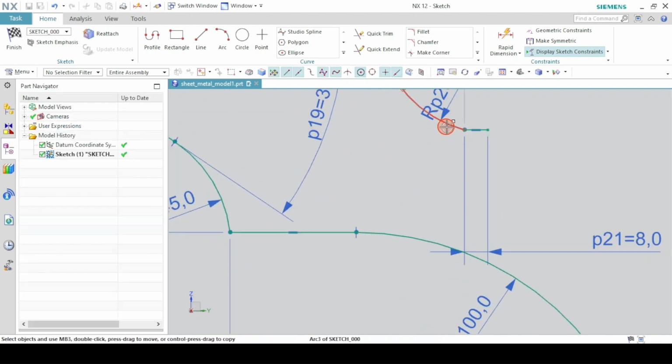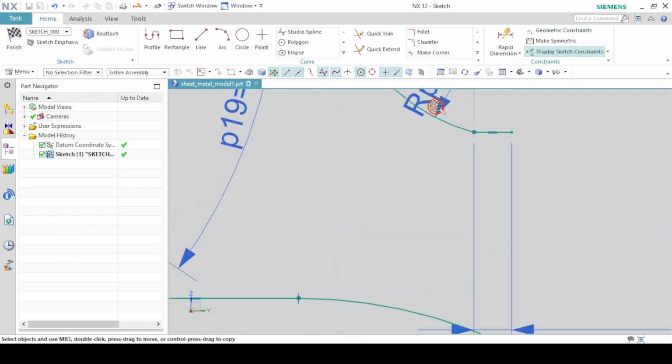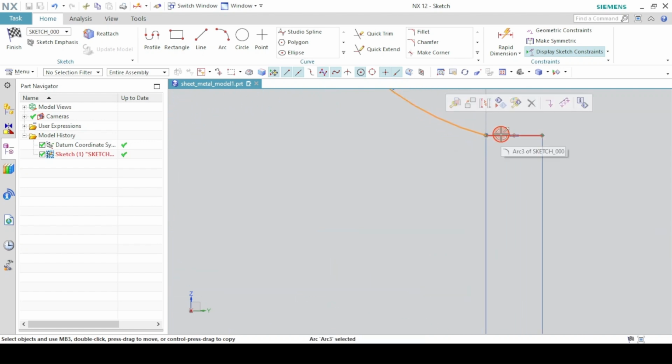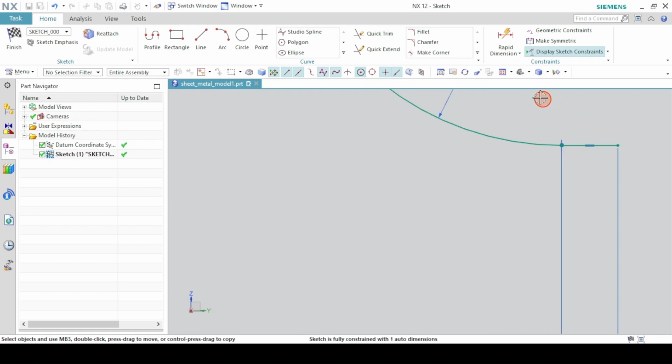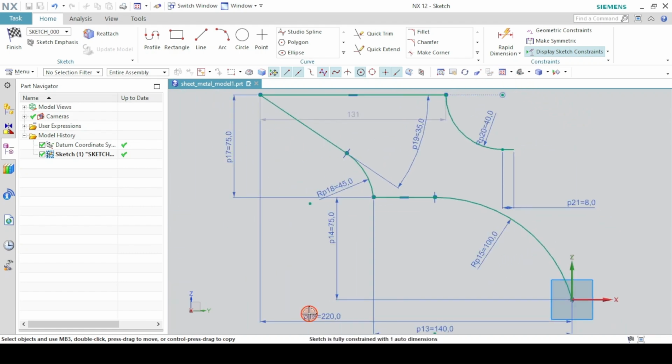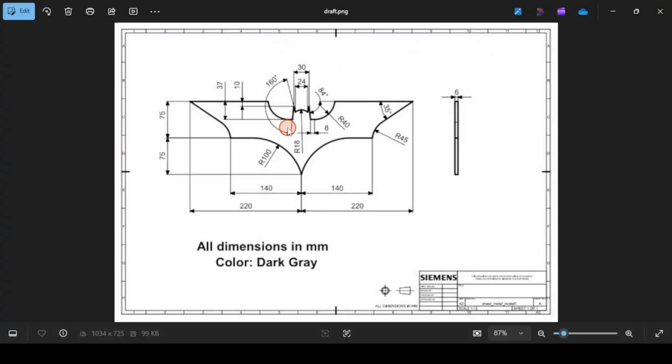We add a tangent constraint to the line and the arc. Then the distance from the horizontal line to the top here is 37. So we add that as well.